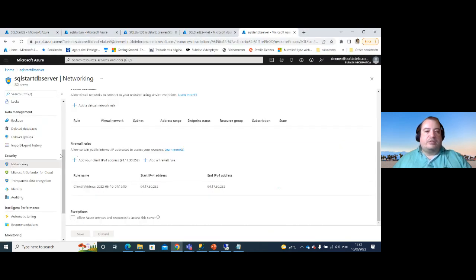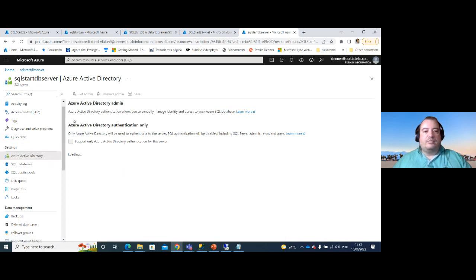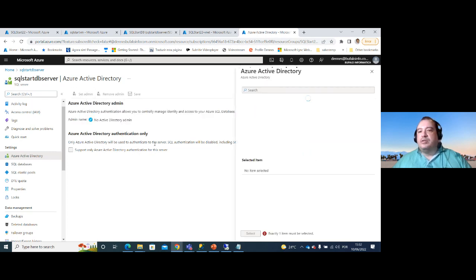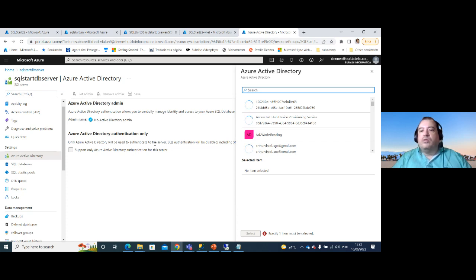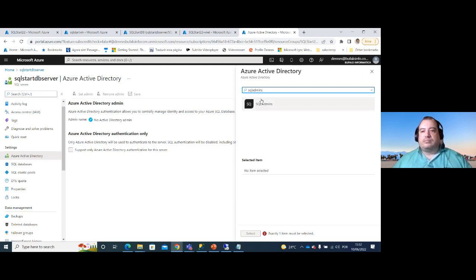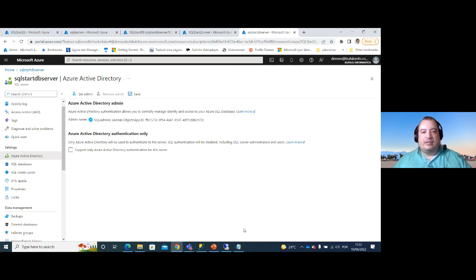So I'm on the server, and here on the server, Azure Active Directory. Let's wait for the load message, okay. Then I need to set an admin to this Azure SQL Server. Set admin. On my Azure Active Directory, I have a group that I created exactly for situations like this, which is the SQL admins group. So I put this group as administrator. That's it, SQL admins.